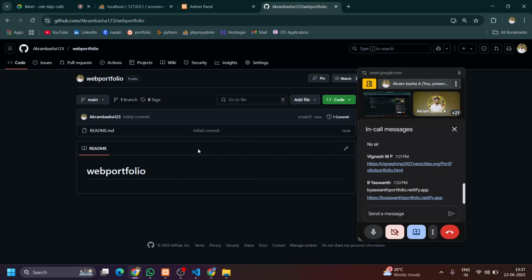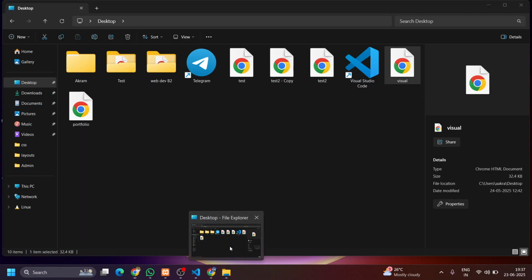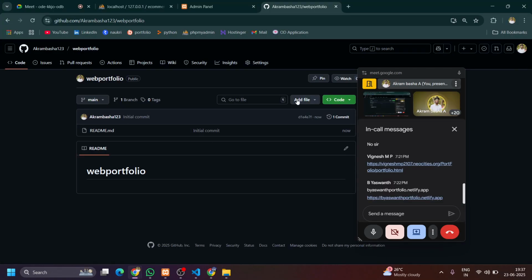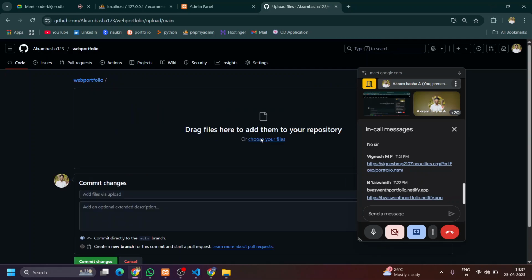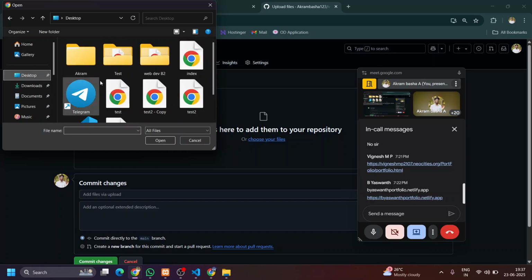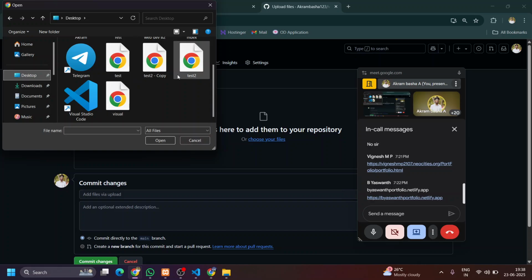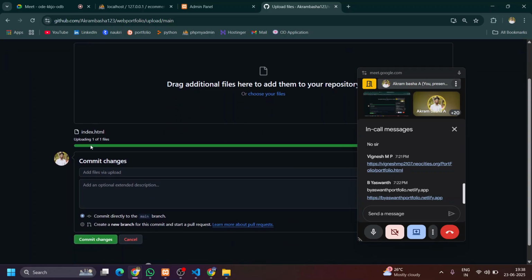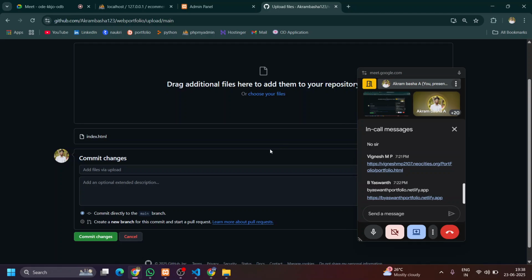In this, I have to add the project. For adding, I will rename the file to index.html. Then I will upload the file. Here you can see add file, upload files, then choose your file. On the desktop, I have the file index.html. I'll choose the file. You can see it is uploading. Now the upload has been completed.